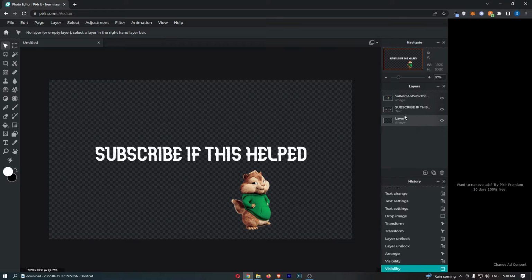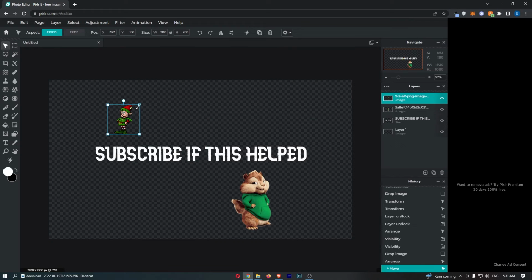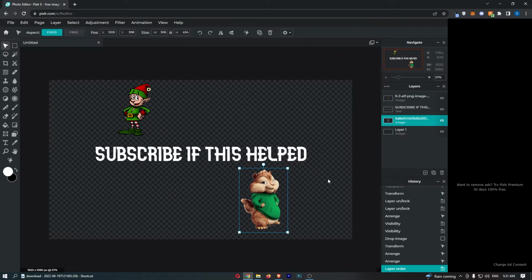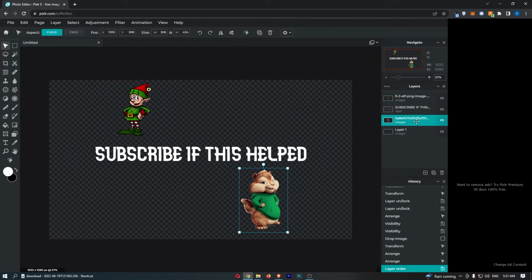each other. So for example, let me add in a different layer right here. If I go ahead and add in this elf, you can see that I now have three layers. The two layers that I want to merge are the chipmunk and the elf. However, you can see that these layers are not next to each other because this text is in the middle. So what you need to do is make sure the two layers that you want to merge are next to each other on this stack.